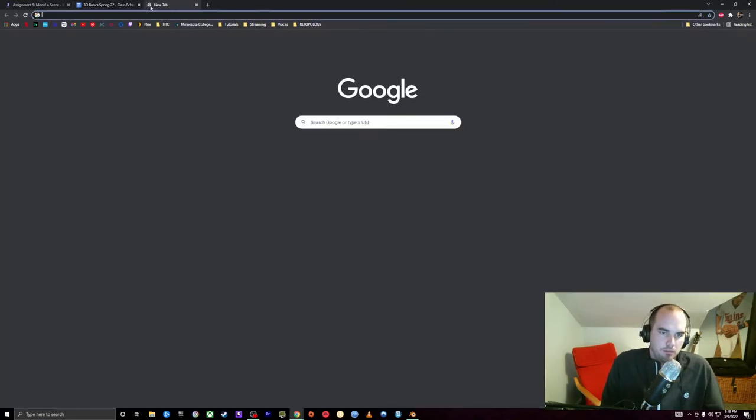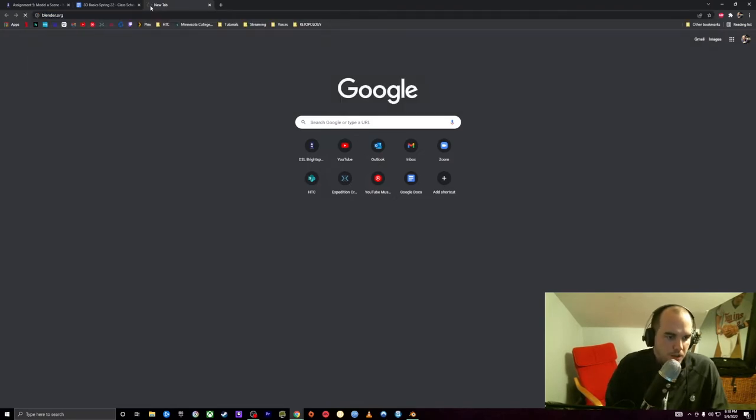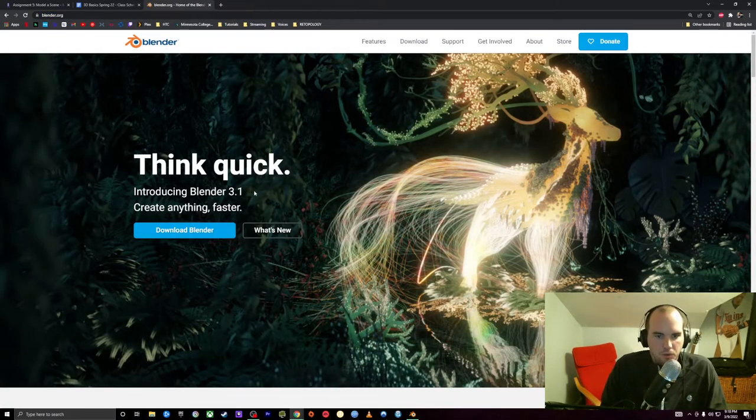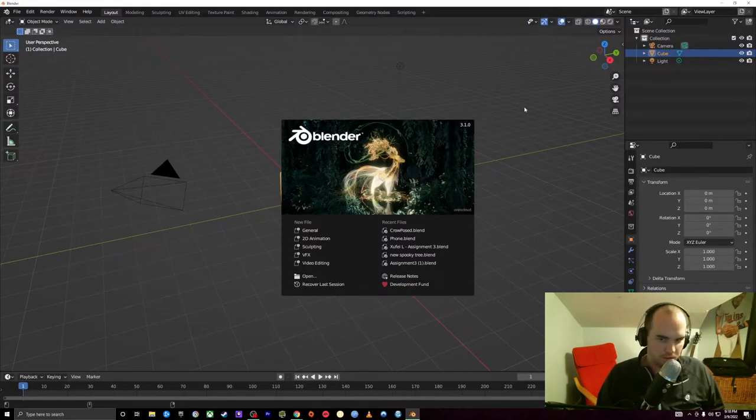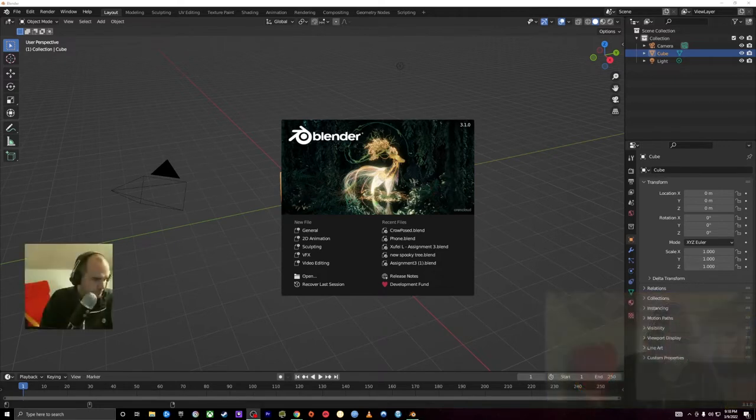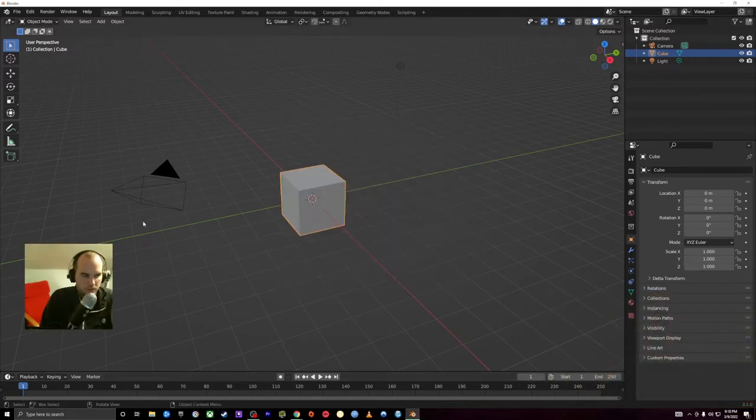So let's talk about Blender. By the way, there was an update to Blender just within the last couple of days, Blender 3.1. So update if you dare. There are always minor improvements and things like that, but I downloaded 3.1, so that's what I'm rocking. All right, let's go to Blender. They've got this cool deer thing going on. A new general file. We're talking about lighting. My camera's off a little bit. We're talking about lighting.